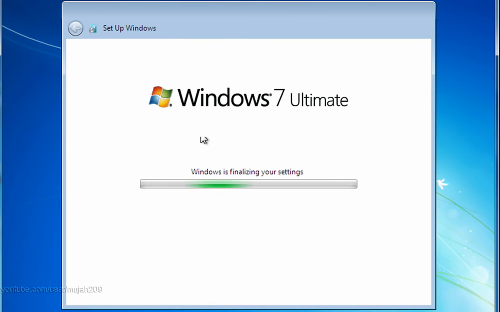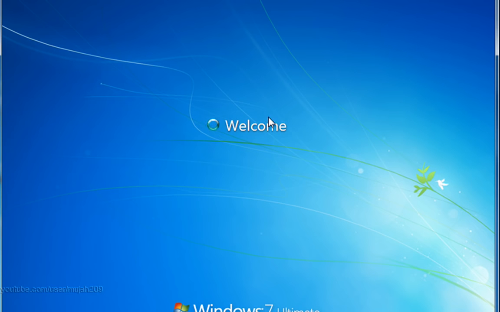And here's Windows 7 Ultimate. Windows is finalizing your settings. And I'll pause the video while Windows is doing that. Alright, I think Windows has finished finalizing, and here it says welcome. It's a welcome screen. As you can see, Windows 7 Ultimate that I have chosen to install. We'll just wait a bit. Okay, I'll pause the video again. Didn't really work.